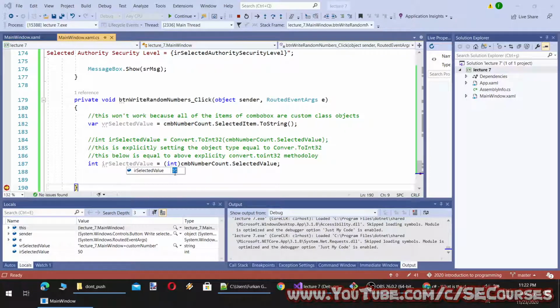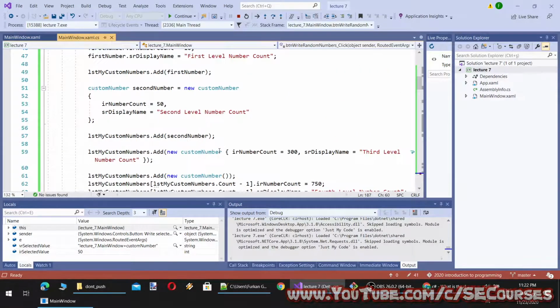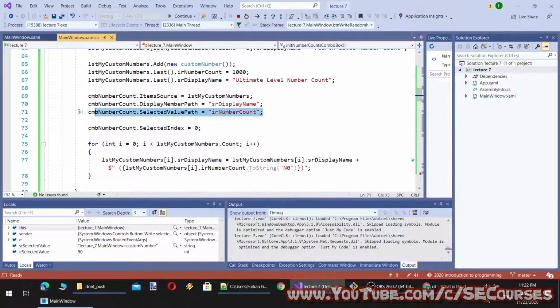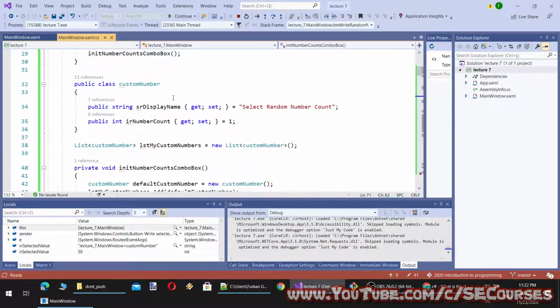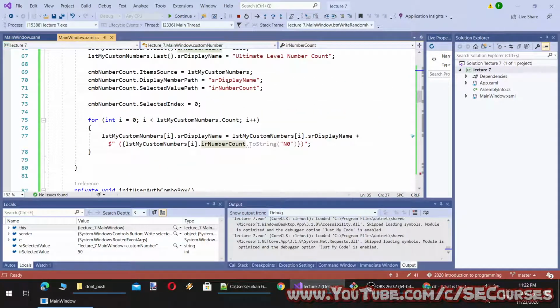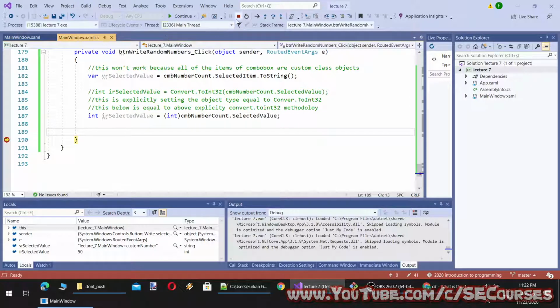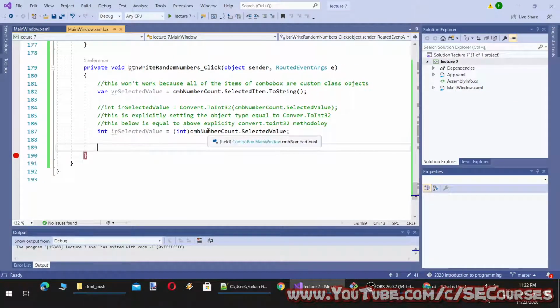This is equal to 50 because the selected value is the value we set here. You see, this is the value and we have defined the value here. I can add more attributes or fields to this class. However, the value will always be this because I am setting it here. So this attribute, random number count, will always be the value of the combo box. Now that I have the value, I am going to generate that many random numbers.